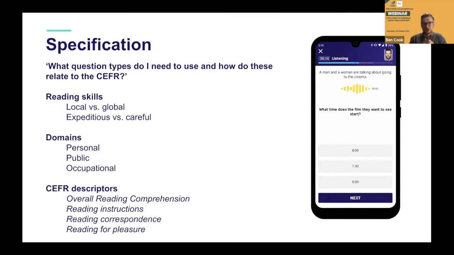That might be instructions about how to operate machinery. It might be instructions about how to structure a report. That feels like a good reading skill that we should be testing. Reading correspondence, again, super relevant to the occupational domain. They'll be dealing with emails, chat messages, interacting with different people through writing. That feels like a good kind of descriptor that we should be including in our test.